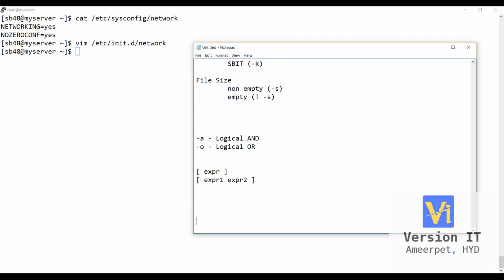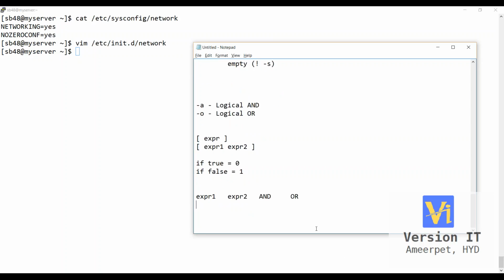Let me write a small table. You are going to have expression 1, expression 2, and we'll have and, and we'll have or. If the expression is true, it is denoted with 0. If the expression is false, it is denoted with 1. If it is equal to 0, it means both the expressions are true. I'm just trying to lay out the probabilities.